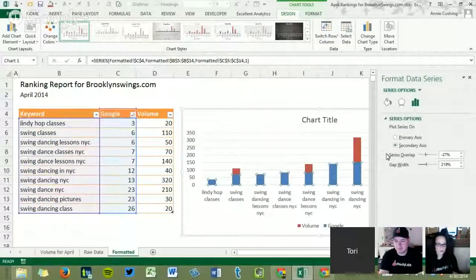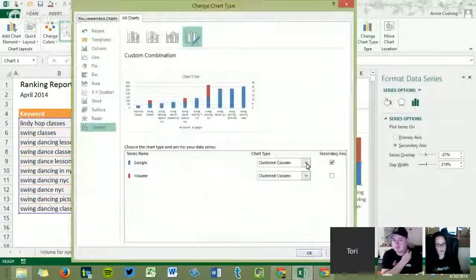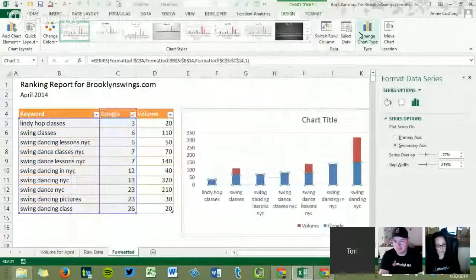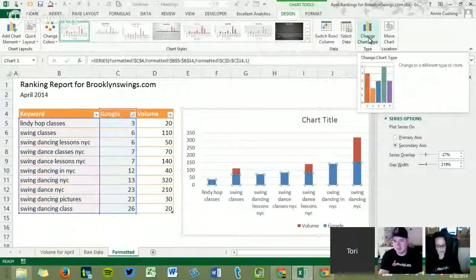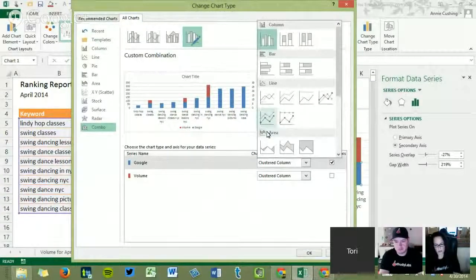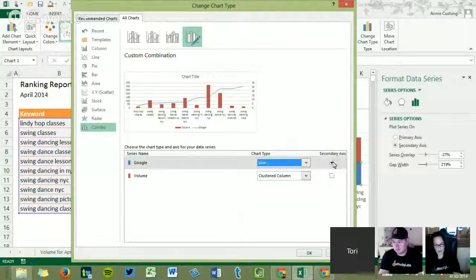Okay, so now it's getting even more confusing, I'm sure. But the last thing you're going to do is change the chart type. So I'm going to change the Google rankings to a line chart. And I did this by just going up in the Design tab and hitting Change Chart Type. And under here, you can see that you have two options: your Google rankings and your volume. You're going to change your Google rankings from a clustered column chart to a line chart. And you can already see that it's selected to be on a secondary axis. And then you're just going to hit OK.